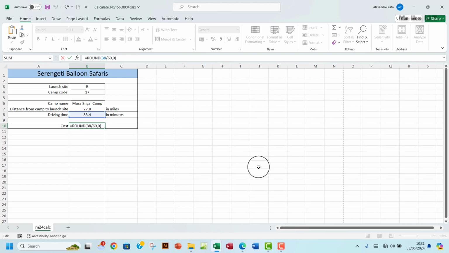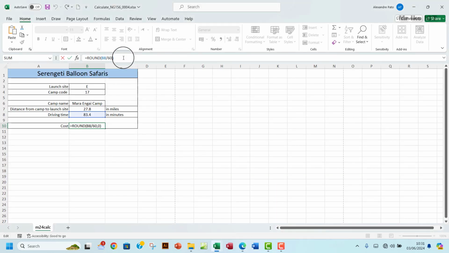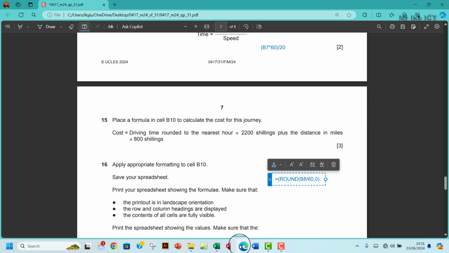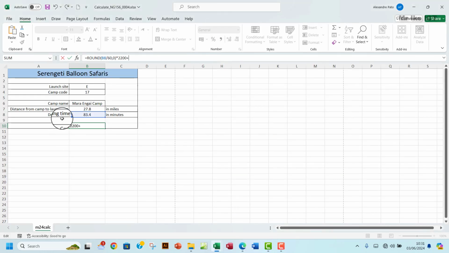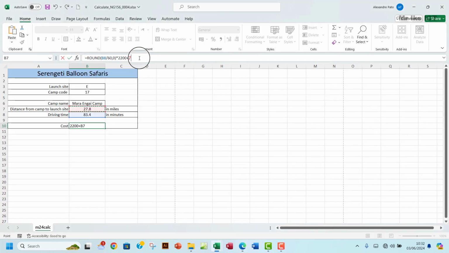Okay, so the next thing I want to add will be multiplied by 2,200 shillings. So this has to be multiplied by 2,200 shillings, so let me do that. 2,200 shillings plus the distance in miles. So what's the distance in miles? Distance in miles will be this, which is B7. Distance in miles multiplied by 800. Okay, multiplied by 800.